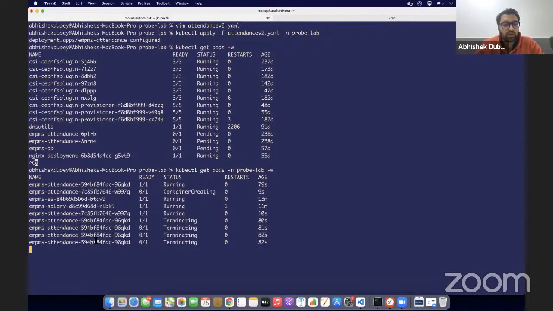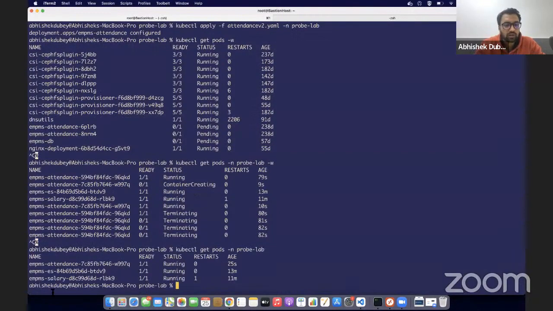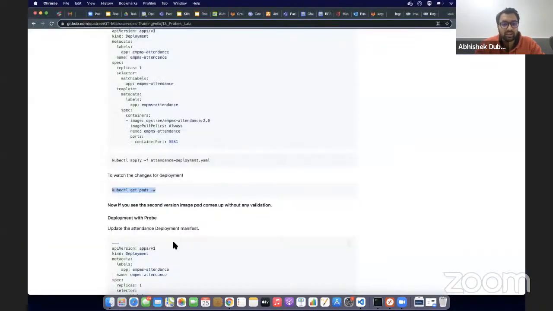But how are you ensuring that the second version of code which you have deployed is running fine or not? It could be that the second version of code is not running, but still it has terminated the previous one and made the new one live. So this is the second version of code, but we haven't defined any kind of check through which we can validate the second version is sane and it is running fine.